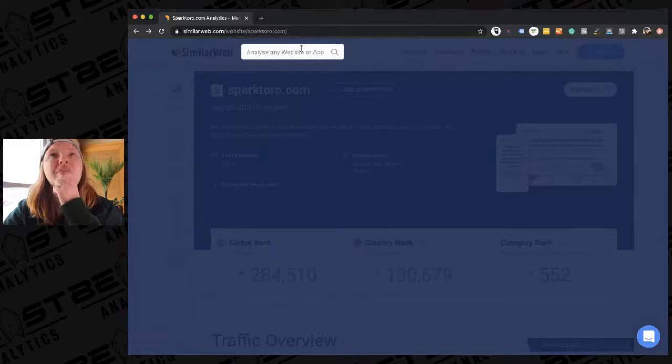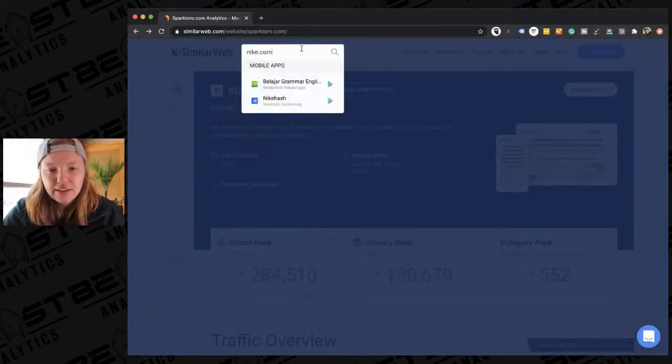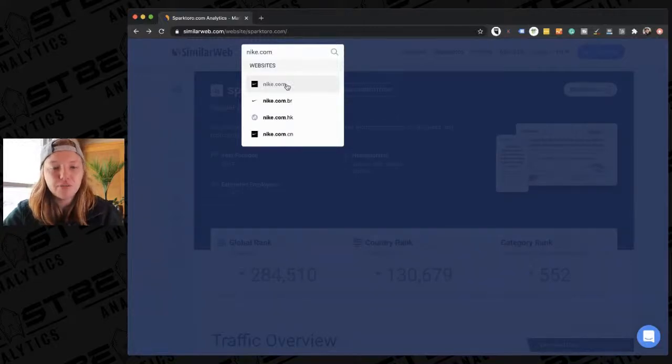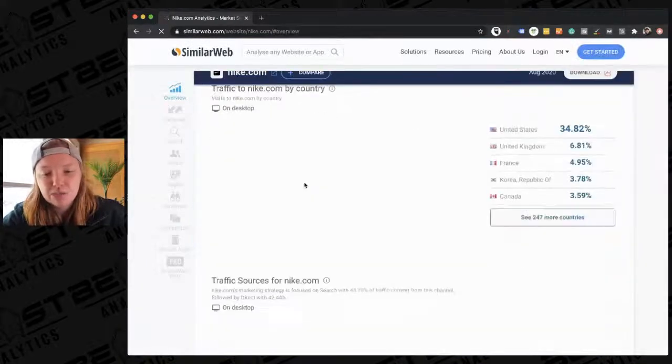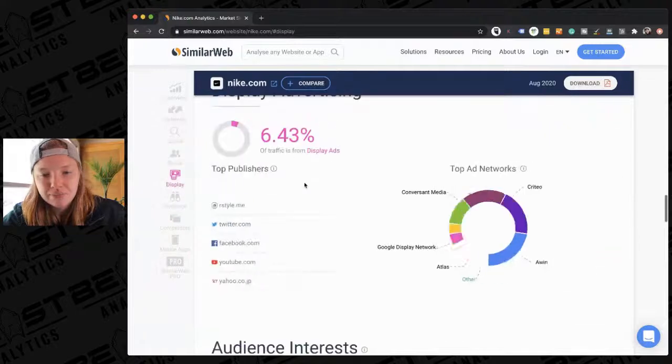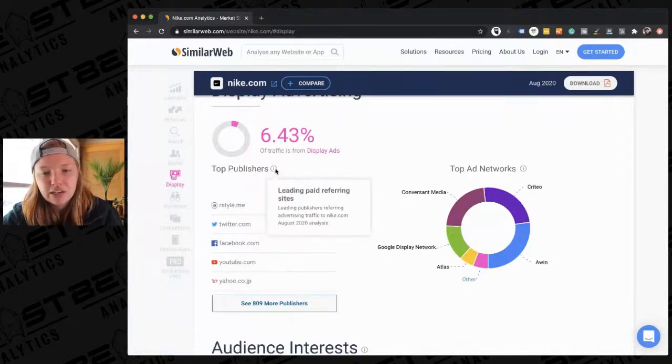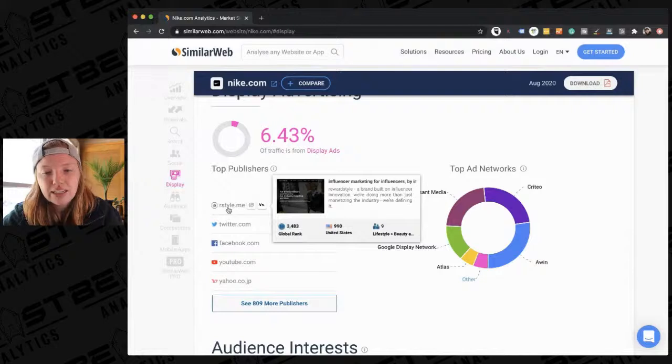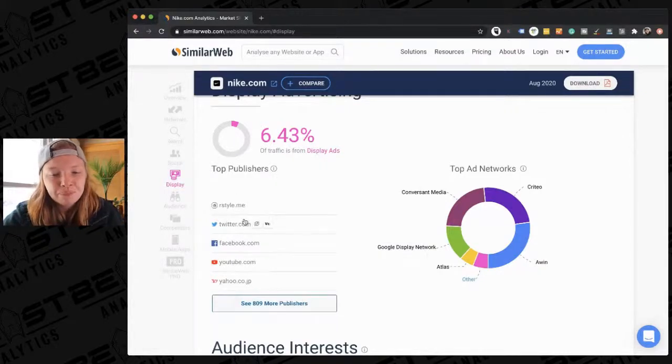All right, let me think of a website that might have some interesting information here. We're going to look at Nike, mostly because I want to see what display information we can get, because they're using display. So here are the display ads. Paid referring sites: ourstyle.me, and it looks like that's an influencer type thing. Twitter, Facebook, YouTube, Yahoo. And here are their top ad networks, so you can see where they're buying their ads through. Only a small portion of this is actually through Google Display Network, which is interesting. They're using some other ad networks.